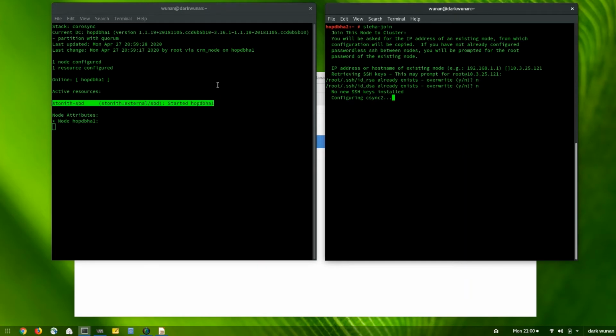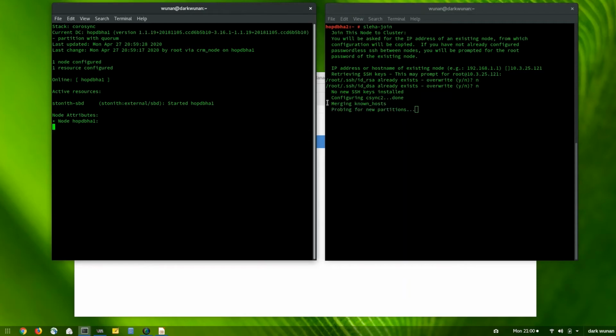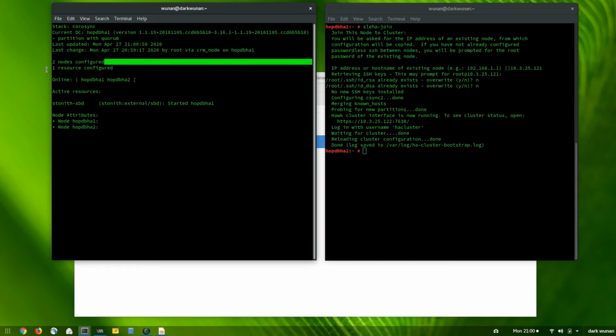Now you can see that it will detect the new node, and you can see HOPDB HA2 on this cluster after it has finished the configuration. It's still probing the new partition, waiting for the cluster to be up on the second node. As you can see, now it's detected. It's reloaded. I have two nodes configured and two online nodes, HOPDB HA1 and HA2. So the second node has been configured into the cluster.